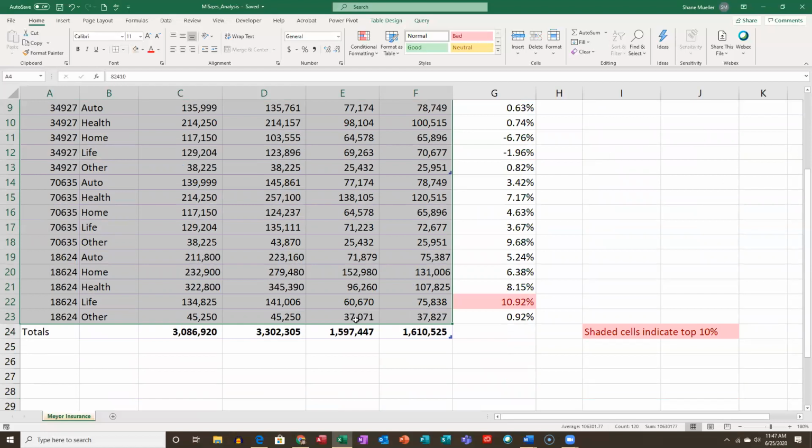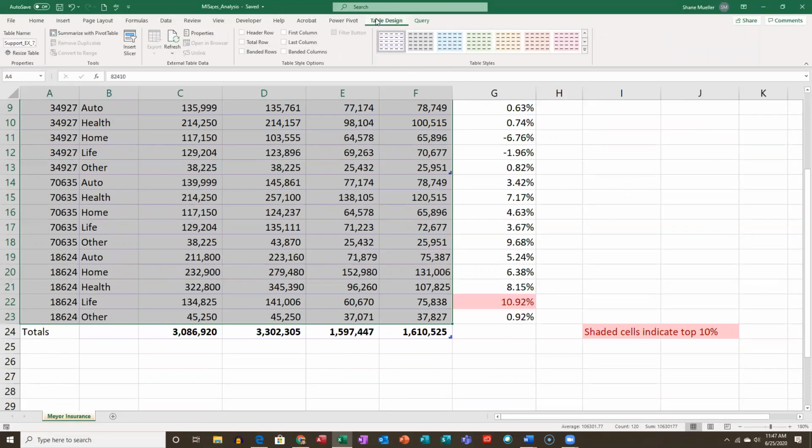Whoops. Yep. All righty. And then we're going to go to our Table Tools Design tab. Table Design. Yep. And then in our Table Styles, we're going to click on this More button.